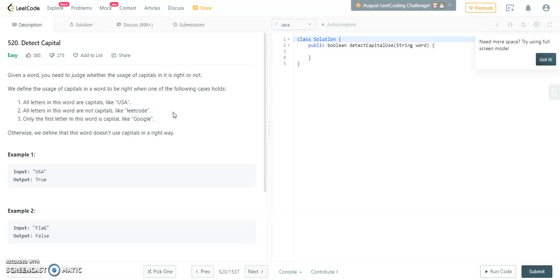So basically what this problem tells you is, if all the letters in the word that you are provided are capital, then you have to return true. If all the letters are in lowercase, then you also have to return true. And the third case is that if only the first alphabet is capital and the rest of the alphabets are lowercase, then you have to return true. So if any of these three cases are satisfied, you have to return true in that case. So let's get started with the problem.